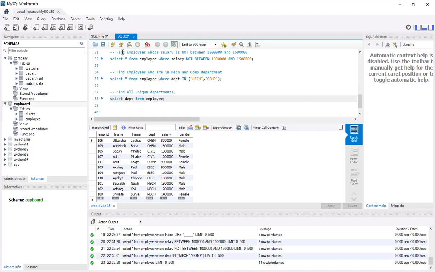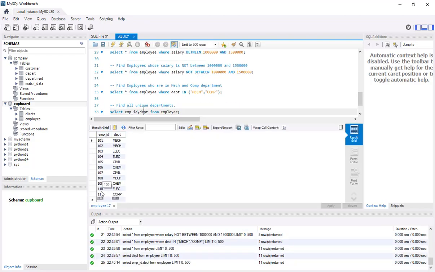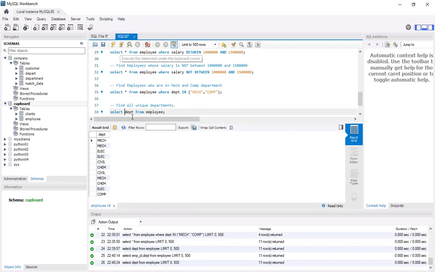If I want, let's say, the employee ID, I'll write a comma. So only two columns will be selected: the employee ID column and the department column, right? See, employee ID and their departments. But for the time being, in the question, I just want the employee department. But what is the question? Unique values. I don't want this repeated mechanical, I don't want this. So what will I do? I will use the distinct operator.